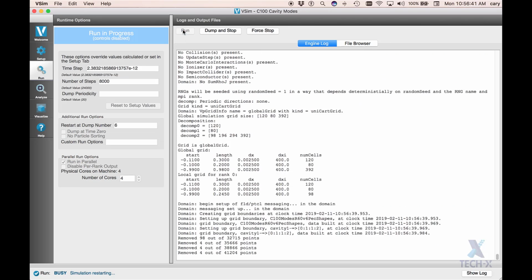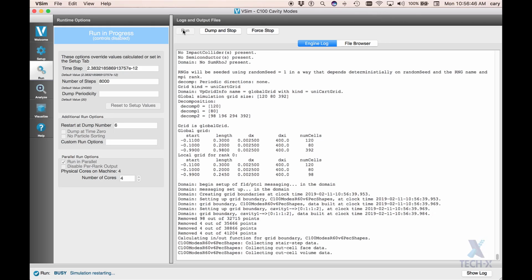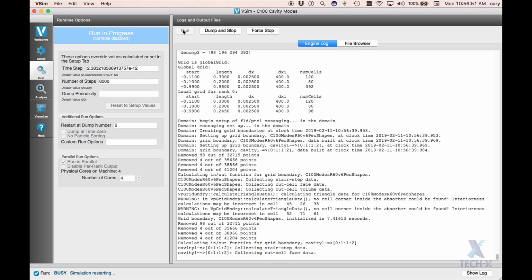This run will take several minutes, and so we now conclude here and we'll come back when that run is completed.